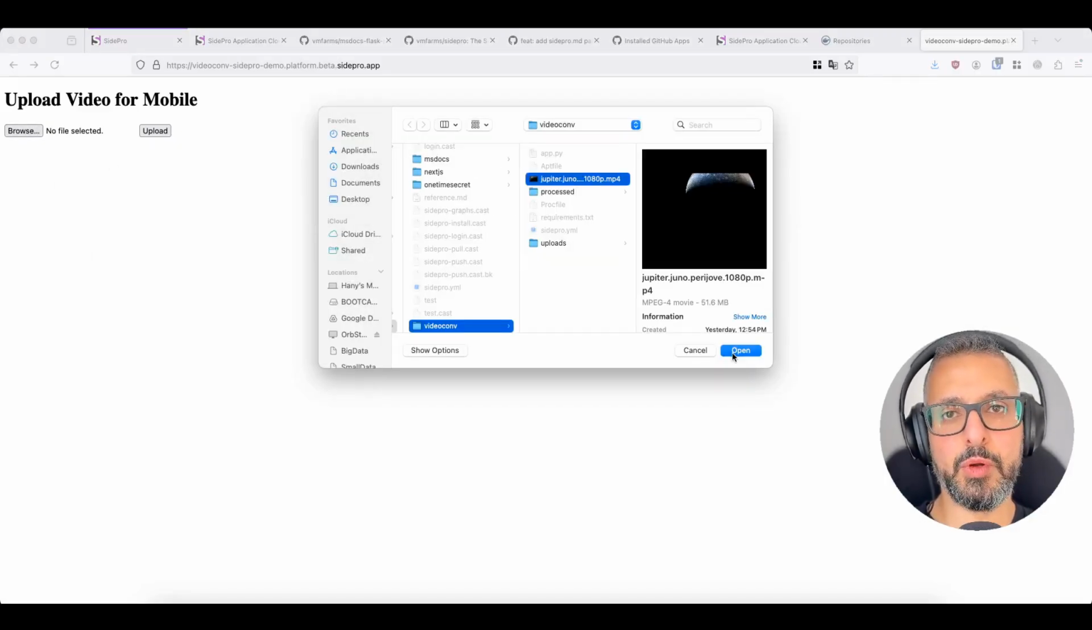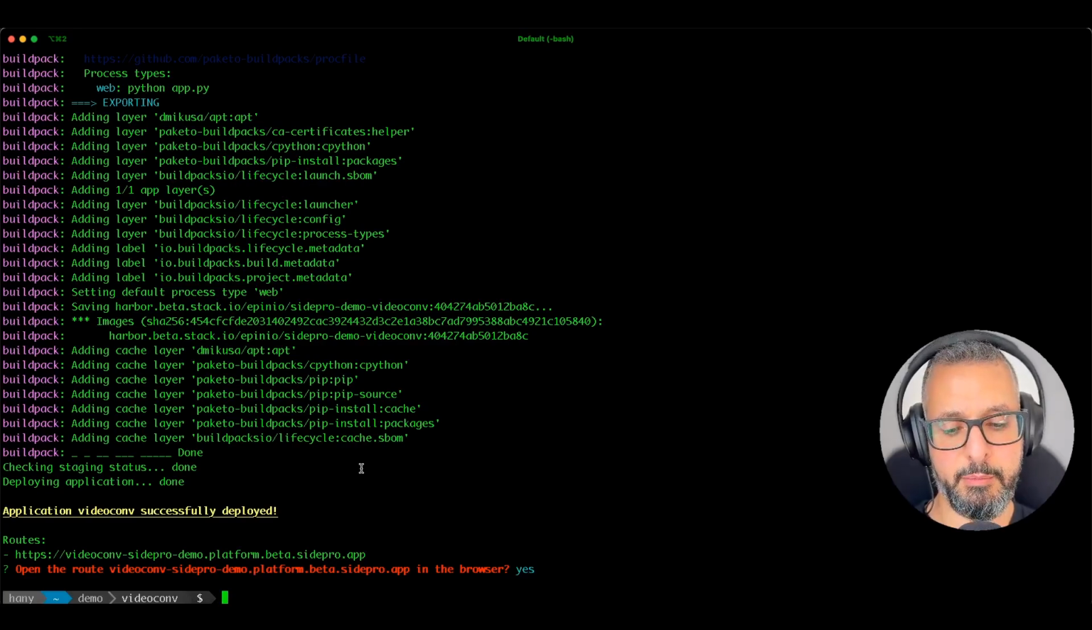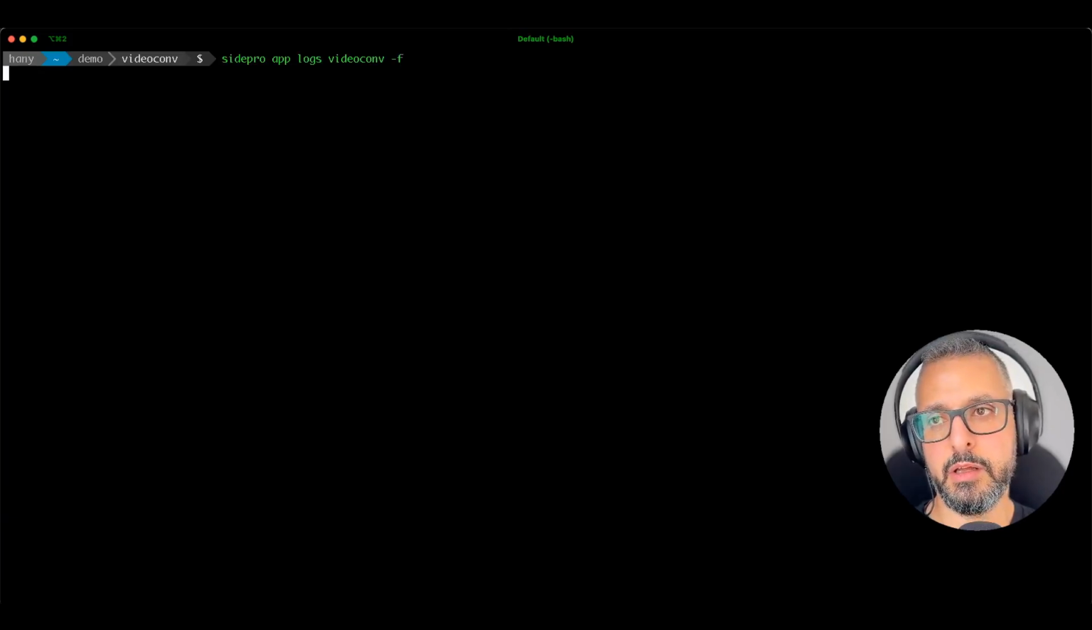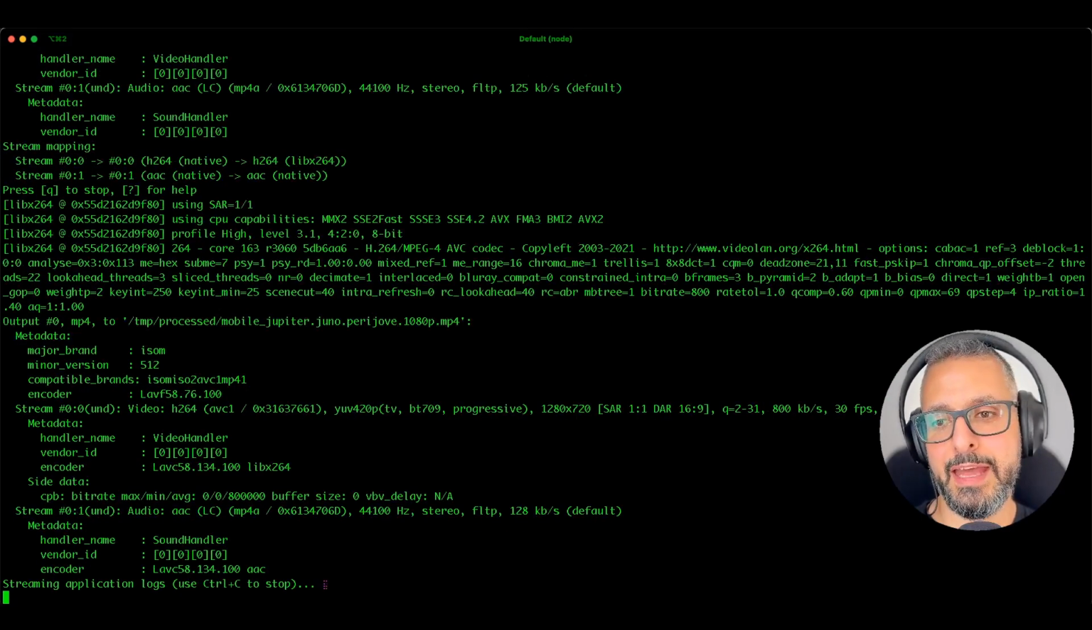I have this video released by NASA of the Juno probe dipping down into Jupiter from its orbit. A neat video, but it's a little too big for mobile. So I'm going to click upload, and now I can actually monitor the progress by running sidepro app logs videoconf -f for follow. Let me clear my screen. And I can see it get to work. First, it'll need to upload the video. And now you can see it's actually doing the conversion.